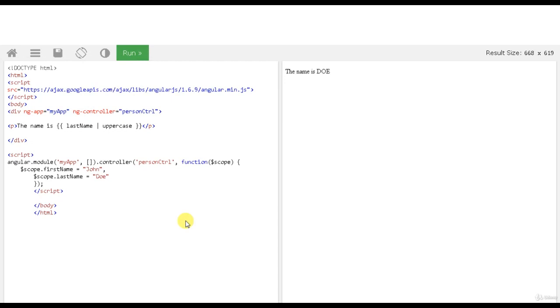Here ng-controller equal to personControl, then last name with uppercase, where first name is John and last name is Doe. What is a service? AngularJS also allows you to create custom services for your application. AngularJS supports the concept of separation of concerns using services architecture. AngularJS services are singleton objects that carry out some sort of task.